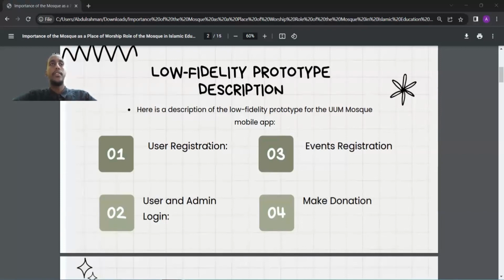And the next function is the user and admin login. This prototype shows how both users and the admin sign in to the system to access the home screen. Users and admin need to provide the email and password, then click login to access the system.